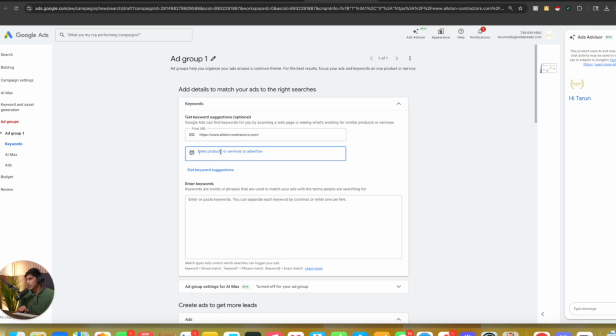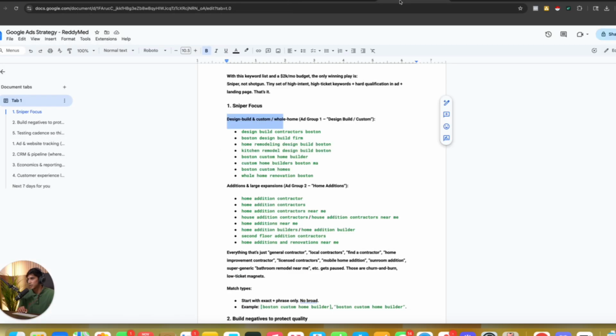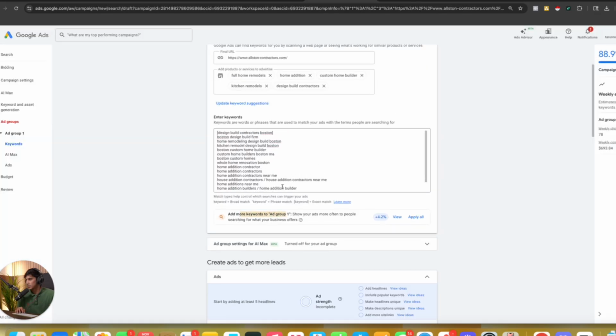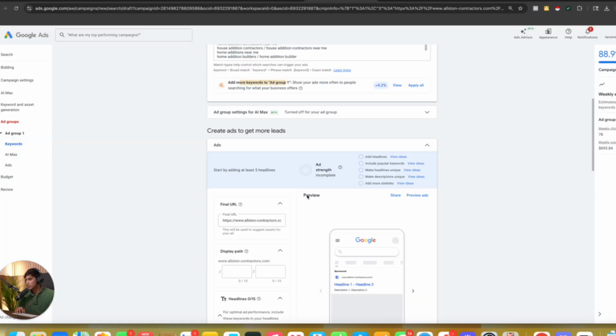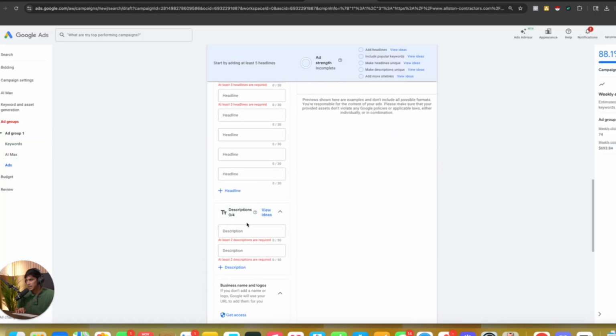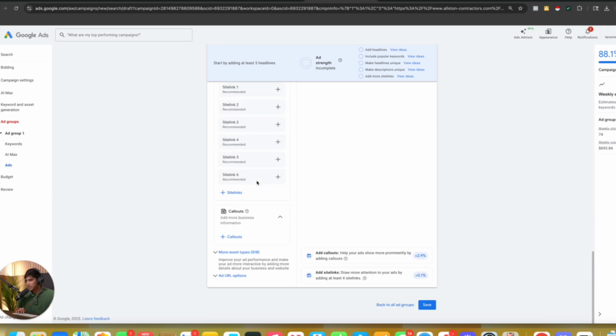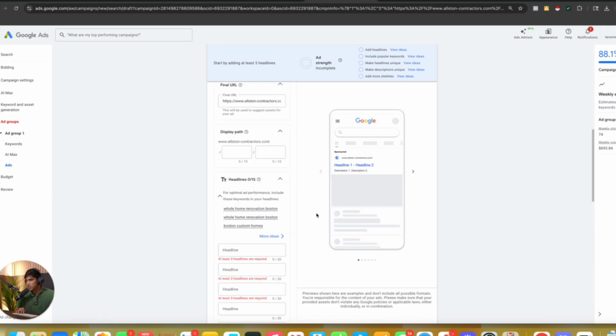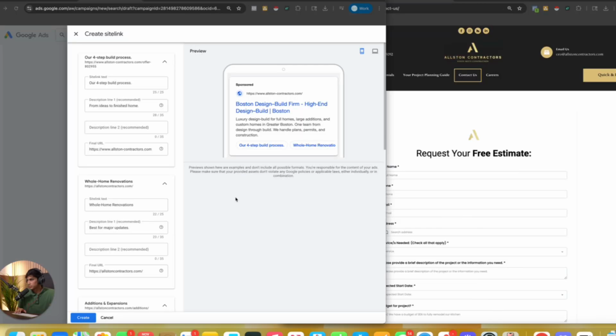And then this is where we can actually paste the keywords that we want. So again, I'm going to come to this Google Doc. So this is the ad group 1. So now we need to add the headlines, the descriptions, and the site links and the callouts. So I'm going to pause this.